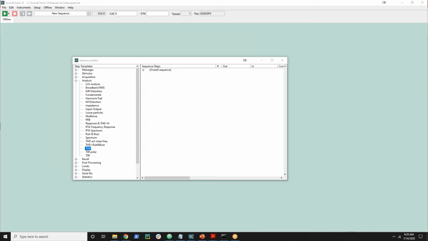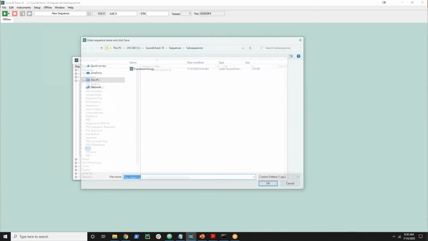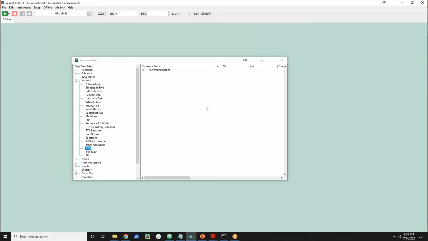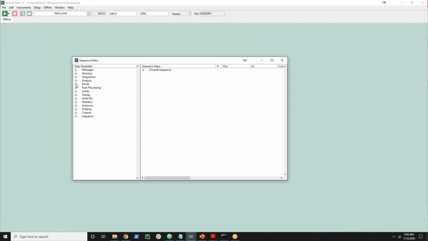I'll open up a new sequence to create my second subsequence. This is where I'm going to create some limits. On this device, we'll say I care about the limit at 5 kilohertz. I'll call this 5 kilohertz limit and save it. I'm going to insert in the post-processing step template sensitivity.